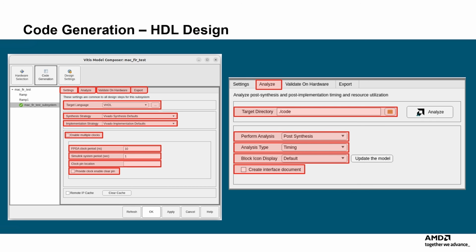Enable multiple clocks. This setting must be enabled when the design has multiple clocks. This indicates to the code generation engine that the clock information for the various subsystems must be obtained from the respective clock tabs. FPGA clock period in nanoseconds defines the period of the system clock. The period is passed to the implementation tools through a constraints file where it is used as the global clock constraint.